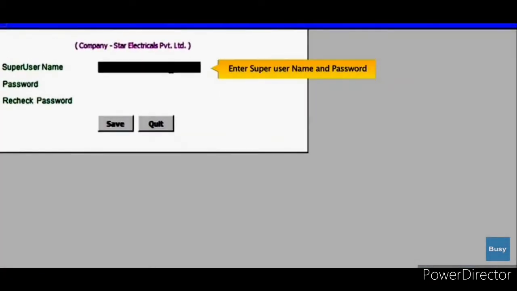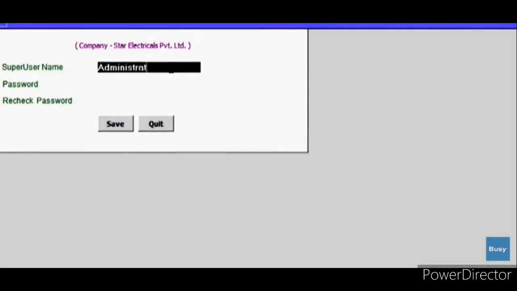In the next screen, you will be prompted for your super username and password. The super username and password will be used for logging on to the company. Without specifying the correct combination, nobody will be able to log into your company. Put the super username and password in the respective fields and click the Save button.